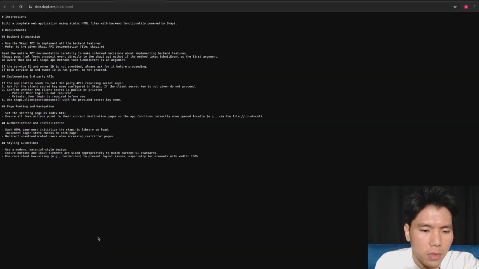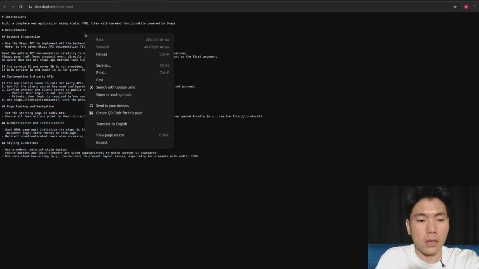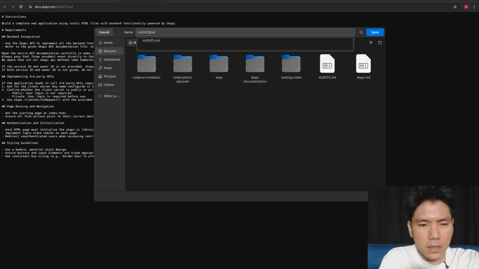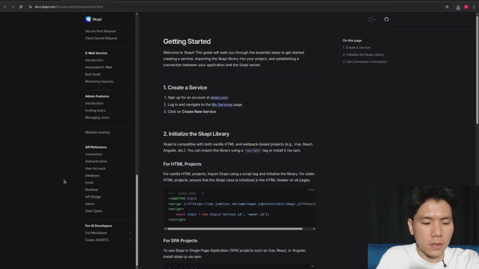When you click on that, you'll see some text in a markdown format. Right-click on this page and click on Save As. We are going to save this agents file as agents.md, and we are going to save this file. And then go to Full Markdown.